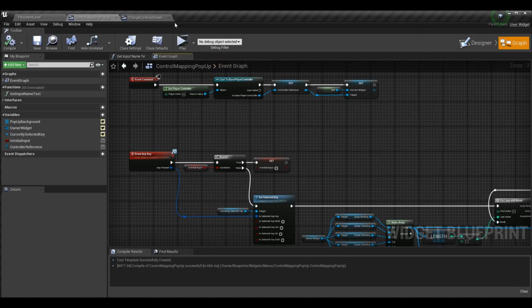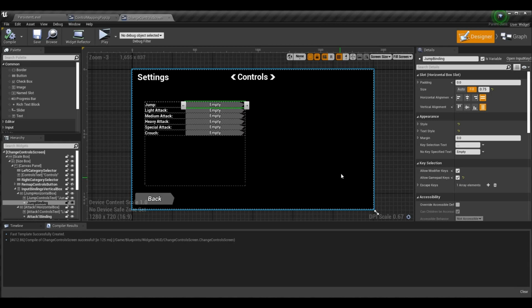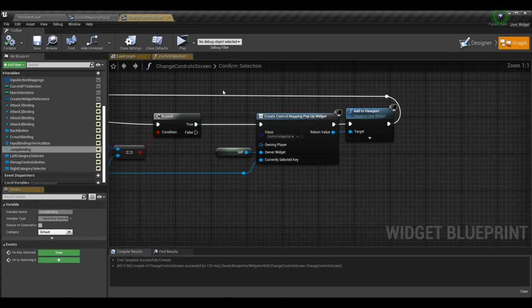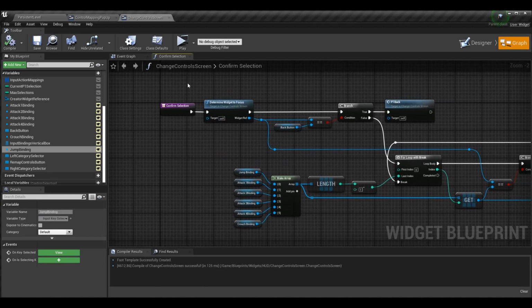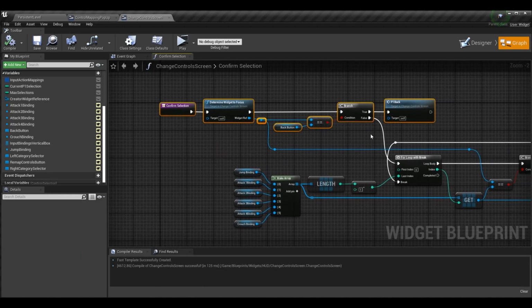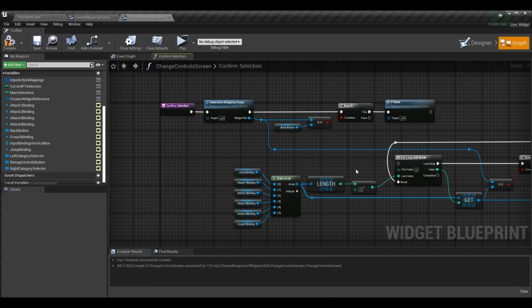But we're not done, because we need to go back to the change control screen and go to our confirm selection so that when we press confirm on more than just the back button, this is what we had in the previous episode. The false was not connected, so nothing was here. We're going to do everything that we need to spawn this widget and pass the appropriate data along.